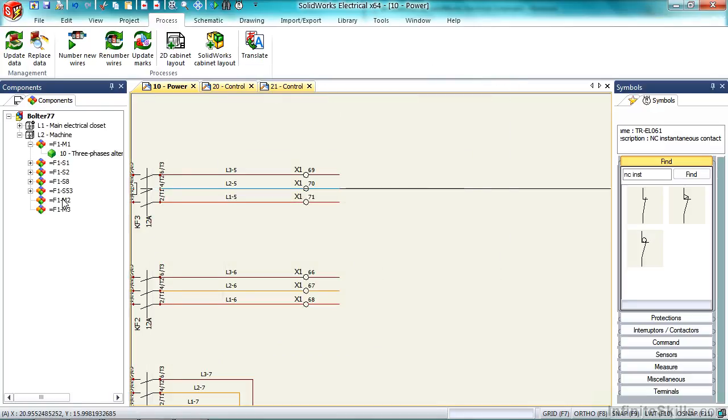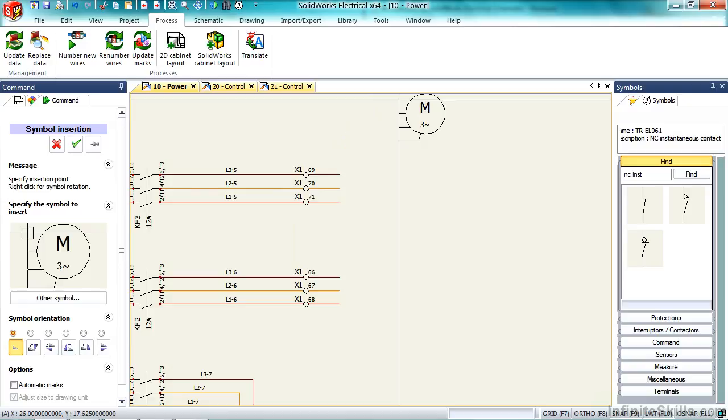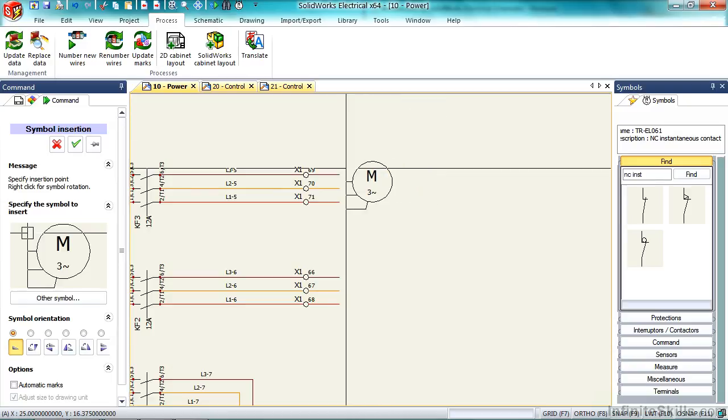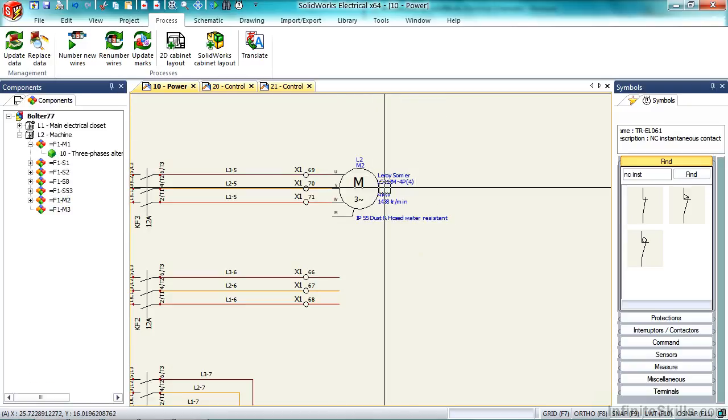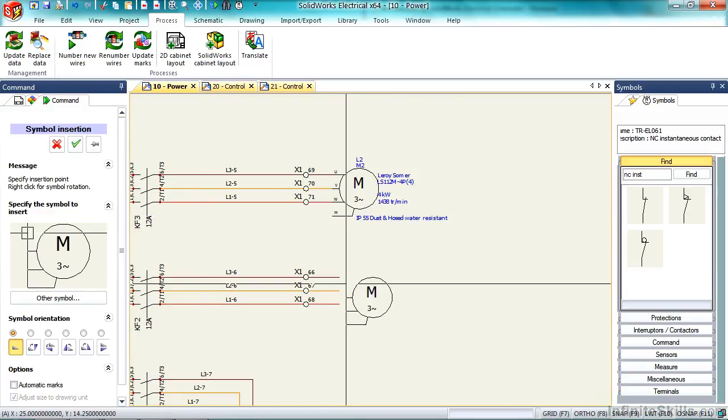So to get the symbol for M2 to show up, I can right-click on the component and choose Insert Symbol, and it will give me the default symbol for that type of motor. Just go ahead and place it, and there's all the information for it. Same thing again for M3.